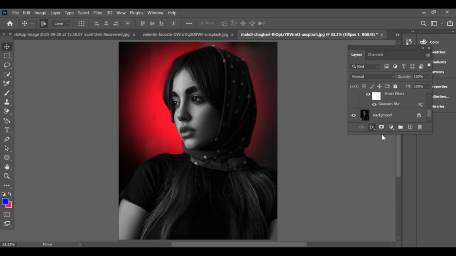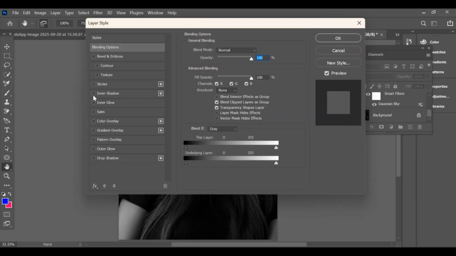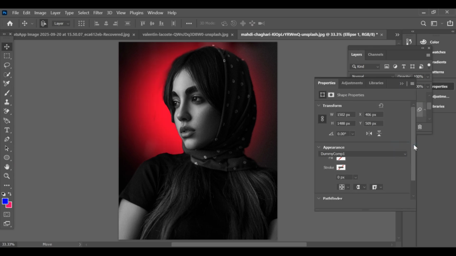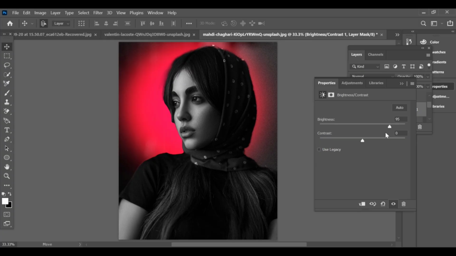After that, open Blending Options, go to Inner Glow and select white color. Next, go to Layer Settings. Select Brightness and adjust Brightness to 90-95 and Contrast to 100.